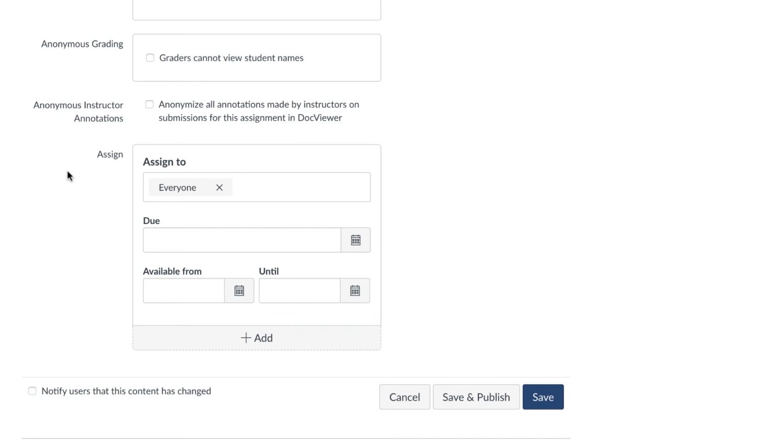By default, it's already set up to go to everyone in the class. However, if you choose group assignment, for instance, and you have student groups set up, you can create an assignment that is assigned to specific groups. Or if your course has multiple sections, you can assign an assignment to one section or another.